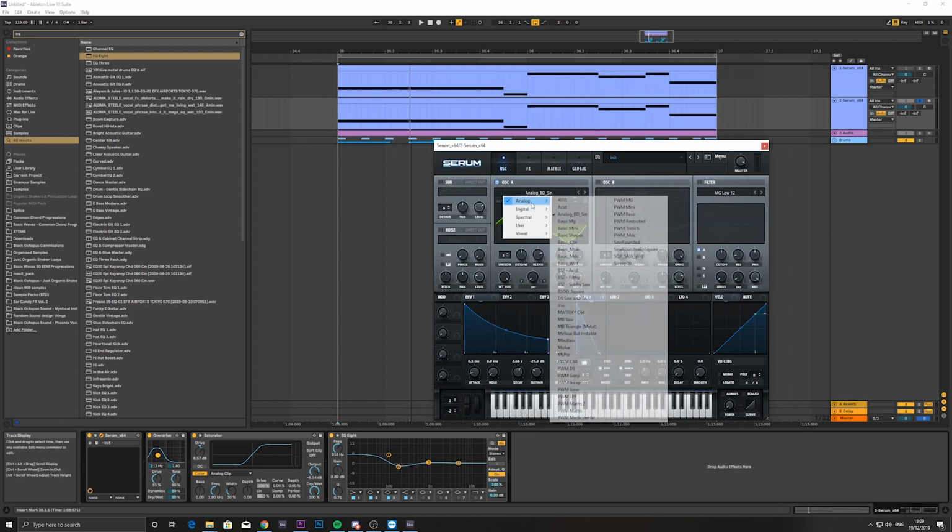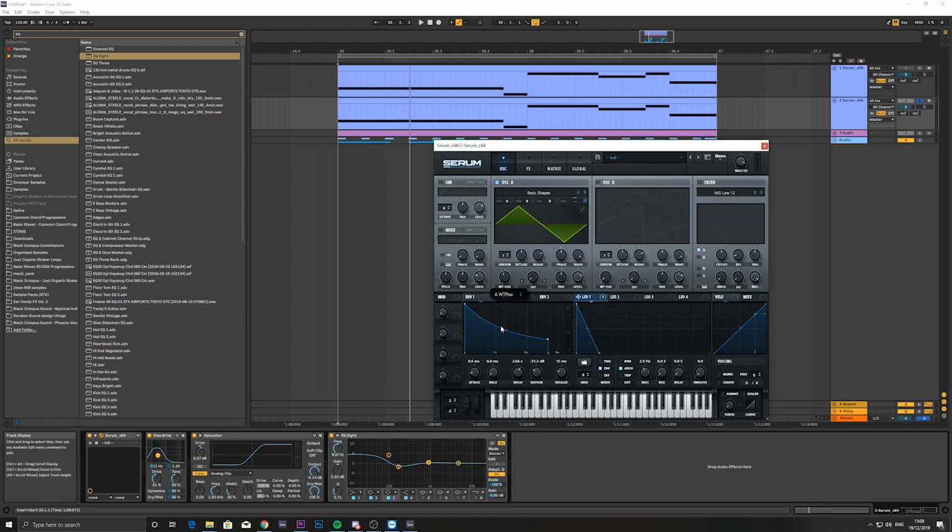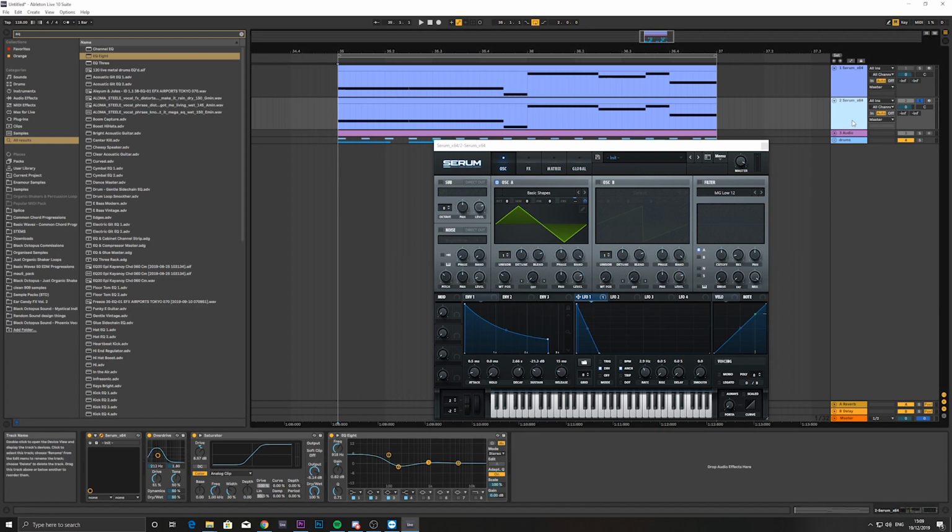You can also try different waveforms. Try a triangle. So there's our 808. Let's just hear it in the context of the clip. And there we have it.